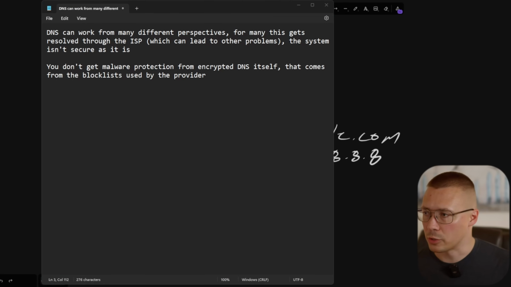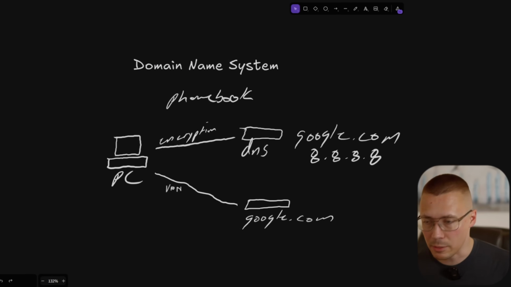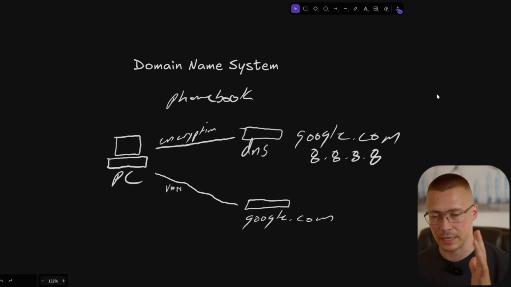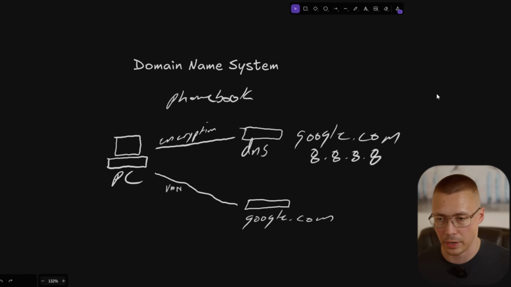So let's jump over to the drawing here so I can explain some stuff, and this will start to make a little more sense. By the way, I'm not going to go in super depth here. I can make a separate video on DNS in the future. I'm focusing more on the malware blocking side of things, but I'll just give a basic explainer of this.